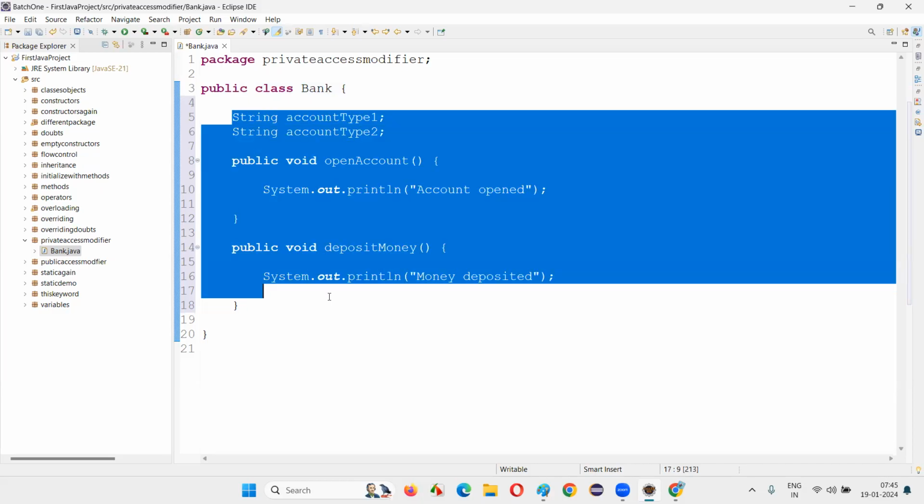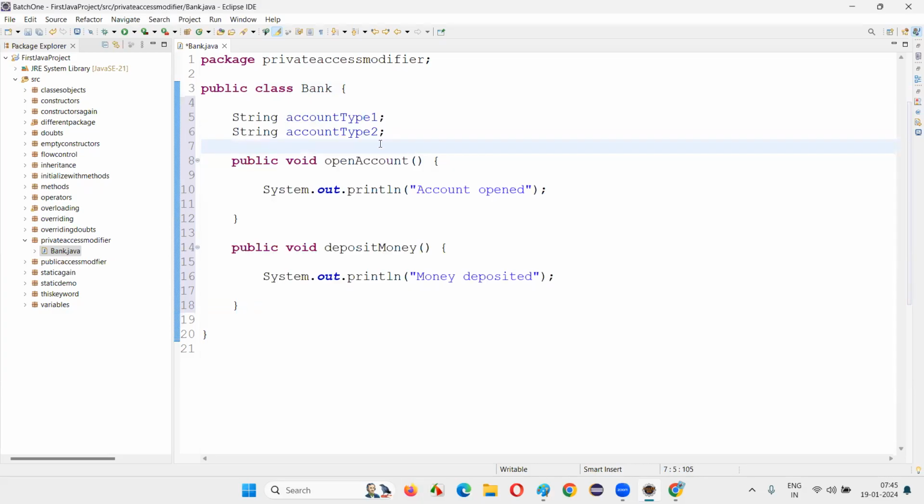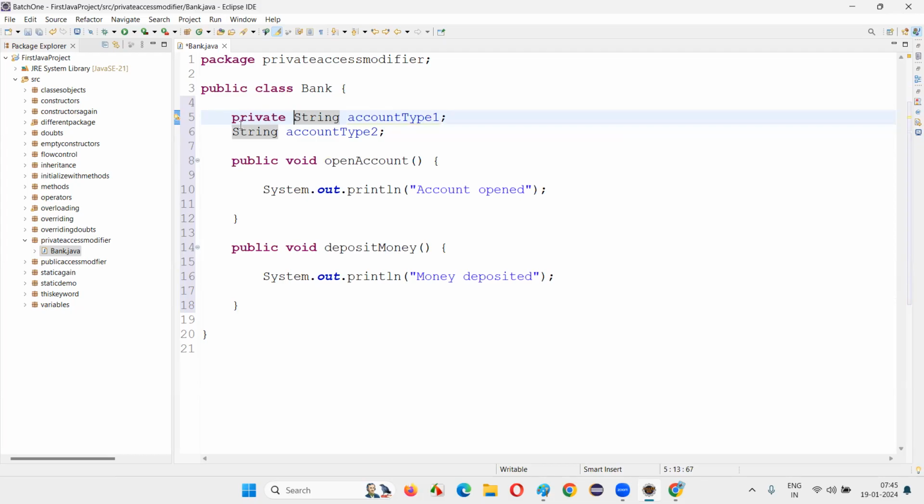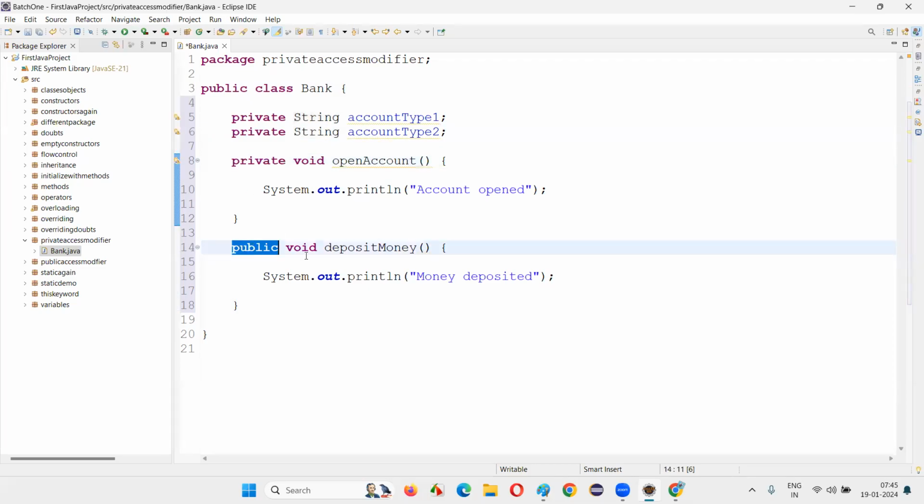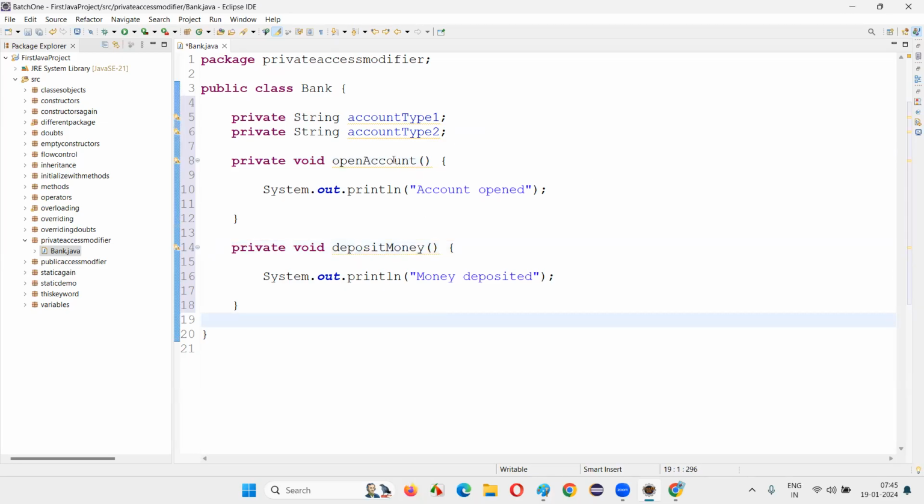What about the variables and methods? Can I make them private? Variables and methods, can I specify private? What do you say? Everyone is saying yes. I can see in the chat, everyone is saying yes. That's correct. We can specify private before a variable. You see, before these two variables, I specified private. And instead of public before the method, I'm replacing the public with private for this method. And this one also private. Fine. Save this. That's it.